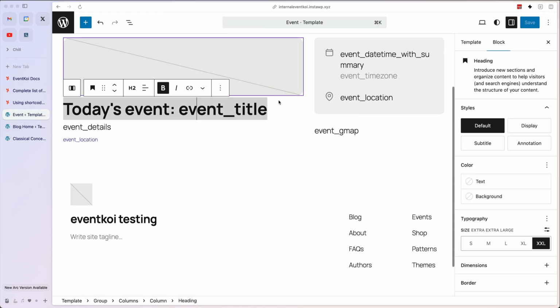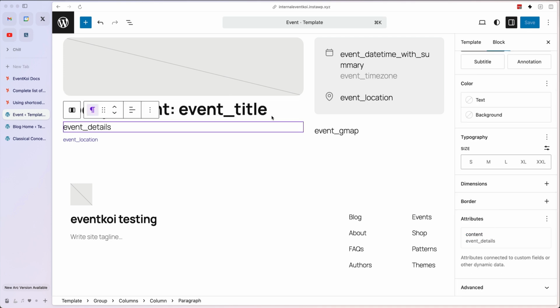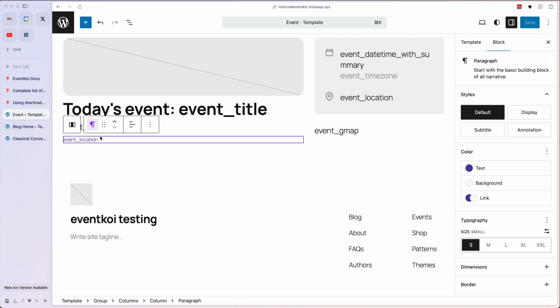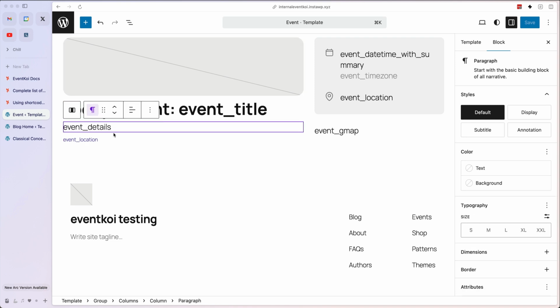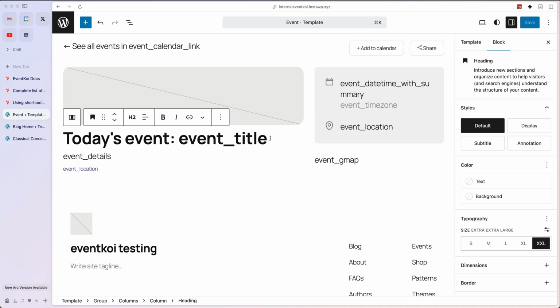So now you're wondering what's the difference between adding it from the right-hand panel versus just typing it out. And the main difference is that when I've added it via the panel, you can see that I can't type any additional things. Whereas in this case, I was able to type event title, and then I wrote today's event in front of it, and so that gives me a lot more flexibility.